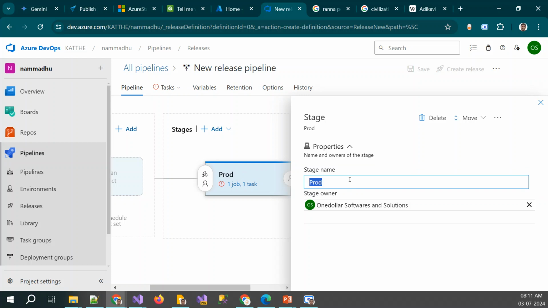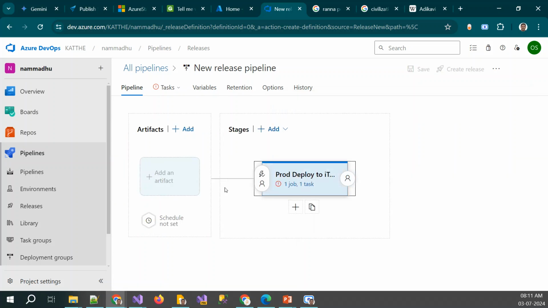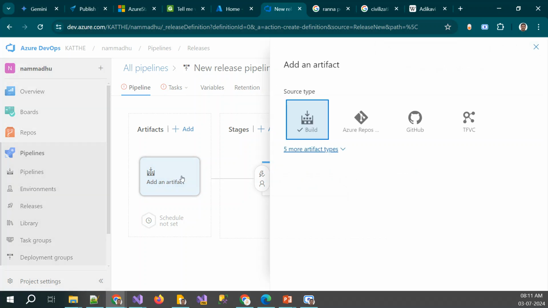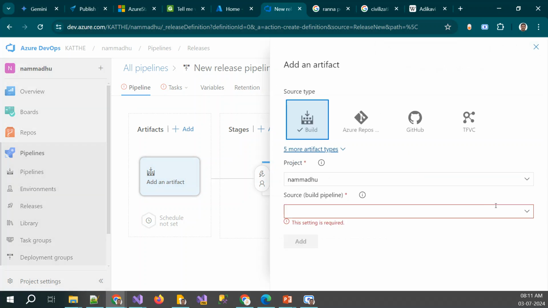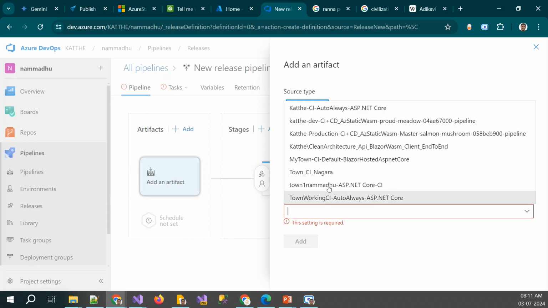Whatever you call it, I was just checking some prod deploy. What is the app name? My app name is something like I created, iTown. So: prod deploy to iTown. Just do that and close this. Then add an artifact. This is the stuff. It's simple, but the complication of not knowing is the main issue.